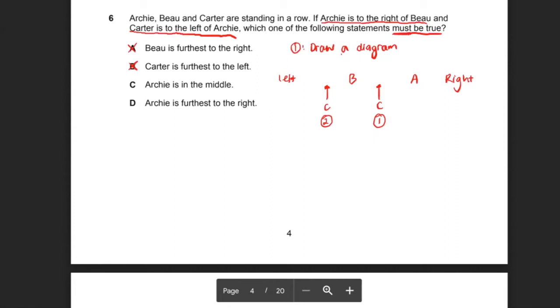C, Archie is in the middle. We've already established that Archie is the furthest on the right, so Archie will never be in the middle. So C is incorrect. We can cross that out. And that gives us D. So let's just make sure D is correct. It says Archie is furthest to the right, and that's something we've already established. Archie is indeed the furthest to the right in our diagram. So D must be our correct answer.